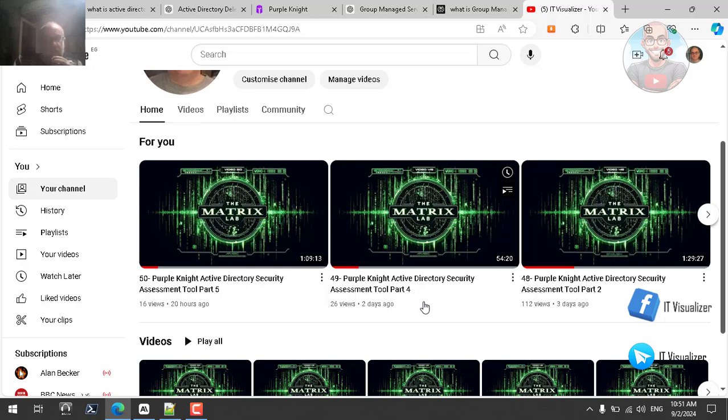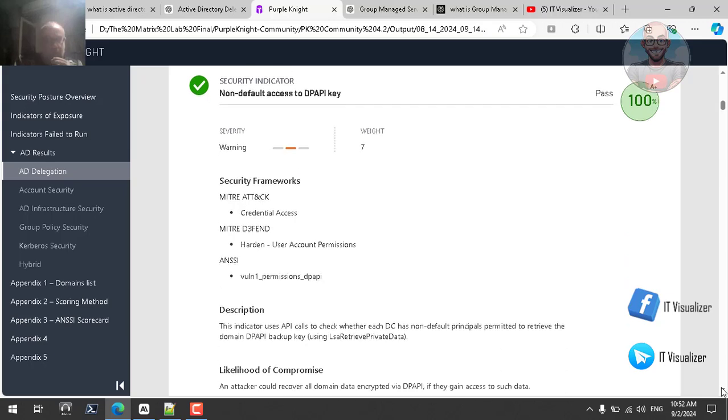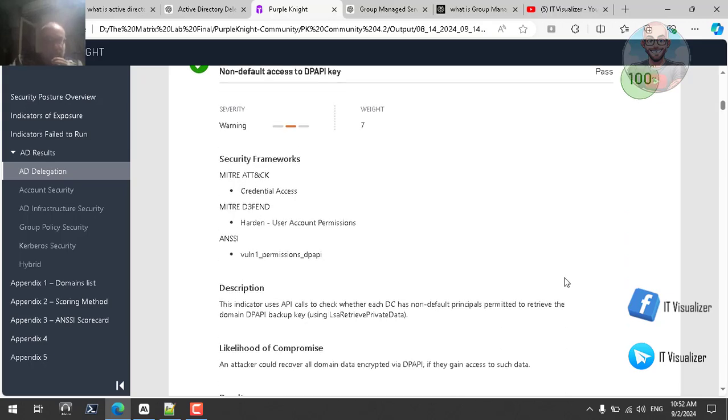We have seen that the tests run by this tool are categorized into 4 or 5 categories. The first category of tests is called Active Directory Delegation tests, and we have been going through these tests. Last time we stopped at a test called Non-Default Access to DPAPI key. From its name, it appears to be a special key that is used to store encryption keys.